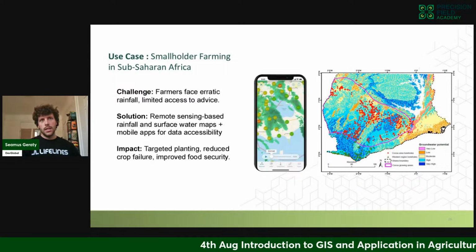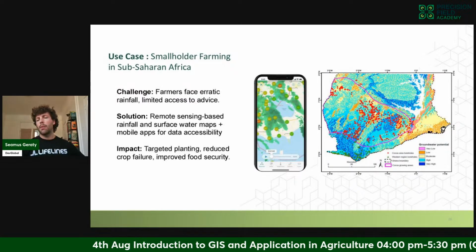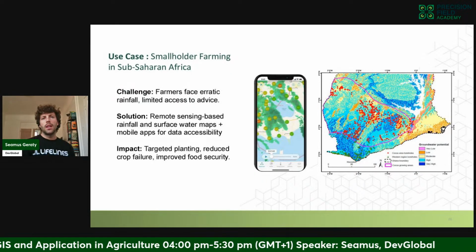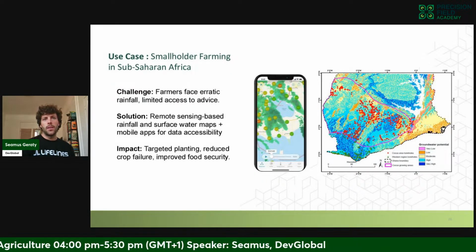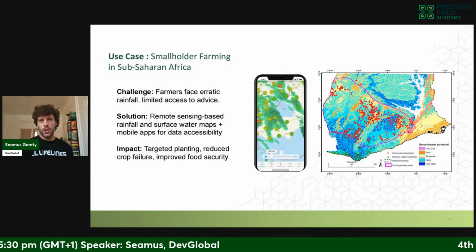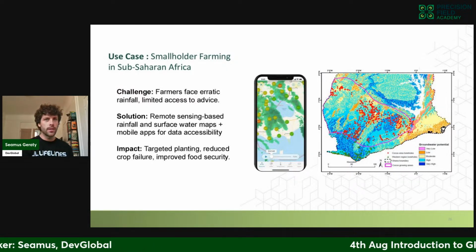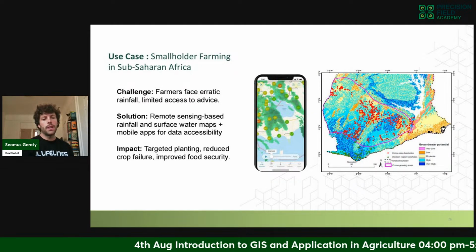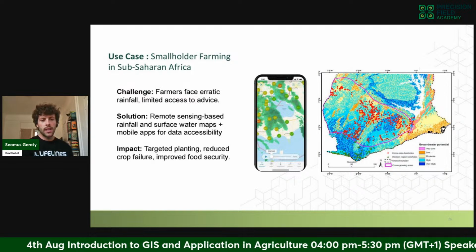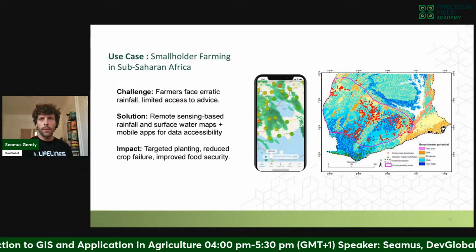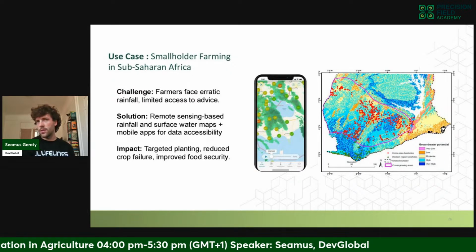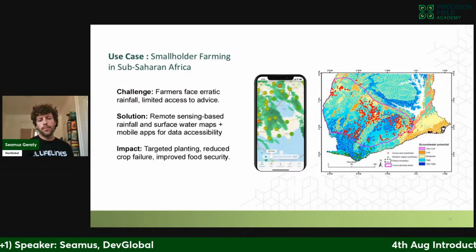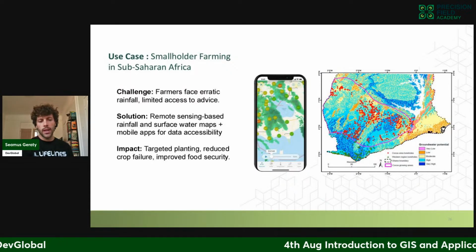The next slide is a use case. I'm going to talk about a couple of use cases here. I think I give 2 examples. And the first one is smallholder farming in sub-Saharan Africa. So this is a broad generalization. Not everywhere in sub-Saharan Africa is facing the same challenges. But let's take, for example, a challenge where farmers are facing erratic rainfall and limited access to advice. So they might be in a very rural context. The rains are inconsistent, or it's coming erratically.